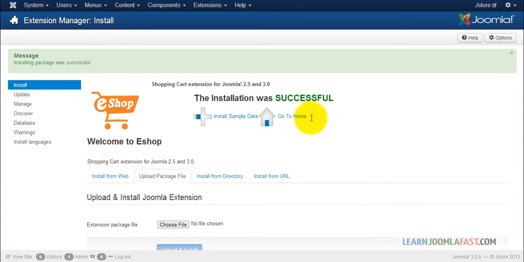All right, there you have it. The shopping cart extension for Joomla 2.5.3.1 installed successfully. Now, there are two options you have. You can install sample data or you can go to home. Now, I don't install the sample data because when you install it, then you won't know exactly what to do from that point on. It gets a little complicated.